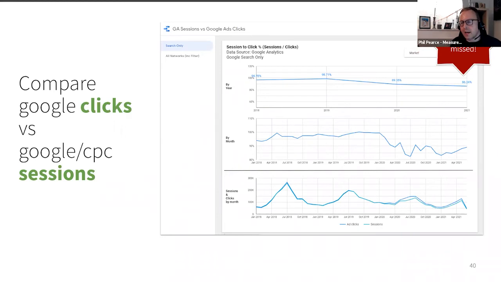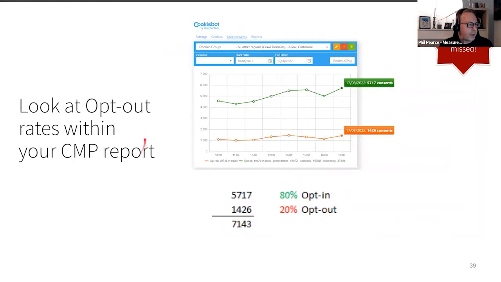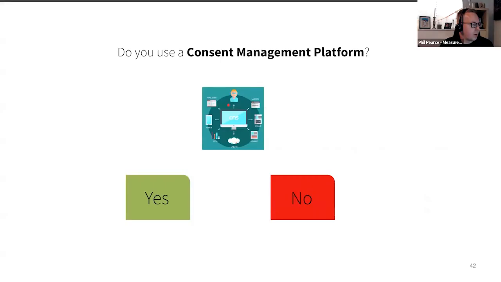But you should ideally check those two areas, your cookie management system and your clicks versus sessions, to see what the percentage is likely to be, ideally before enabling consent mode. And all right, the next one.